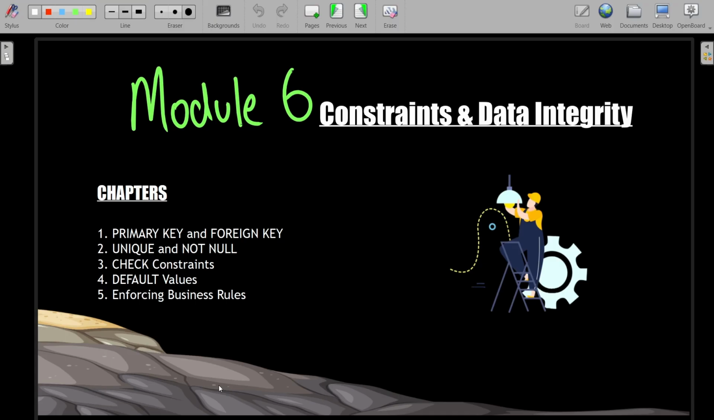A database is only useful if the data inside it is trustworthy. In this module, you will learn how constraints prevent invalid data, enforce business rules, and maintain consistency across your database. And the chapter includes primary key and foreign key, unique and not null, check constraints, default values, enforcing business rules.